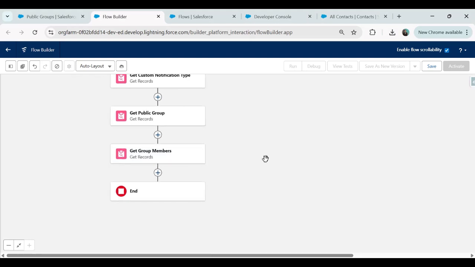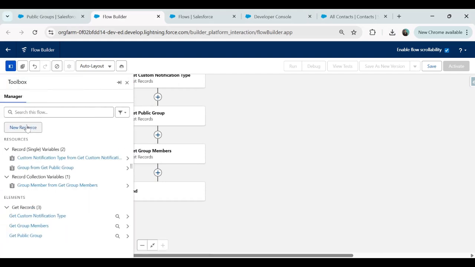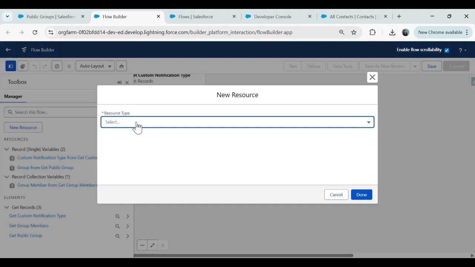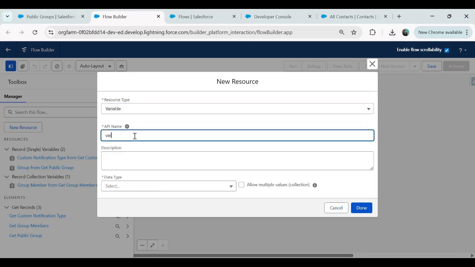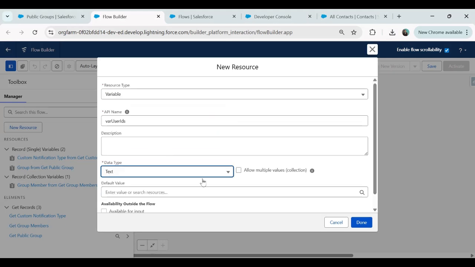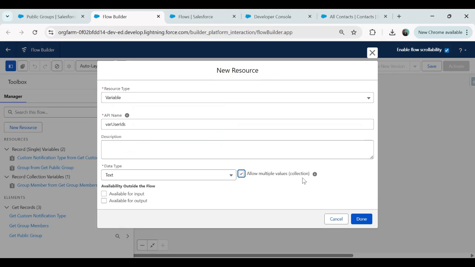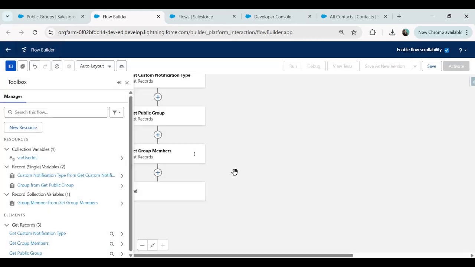Now, the next is we don't know how many members there are, and we would like to store all these member IDs, or the list of members, into a variable. So therefore, I'm going to create a new custom resource. I create a variable and label it as Where User IDs. The data type will be text, and it allows multiple values. So this becomes a collection.